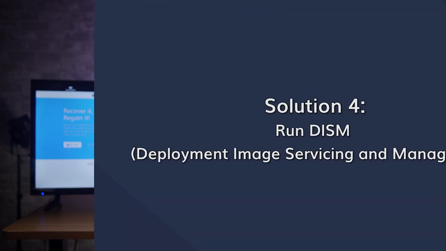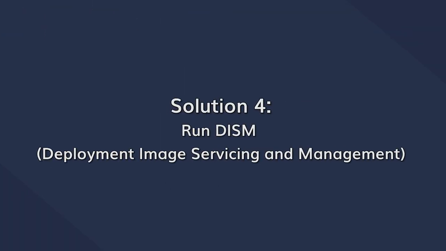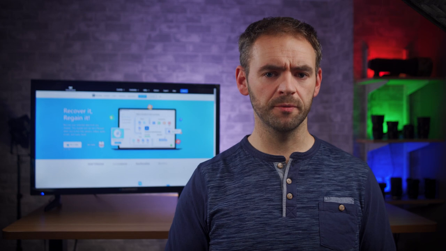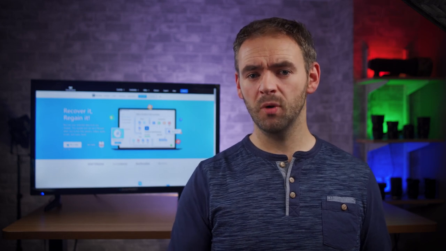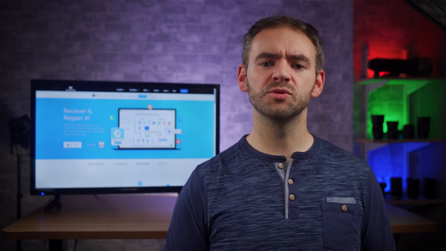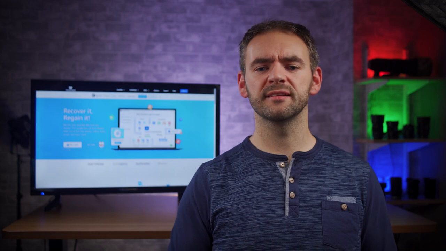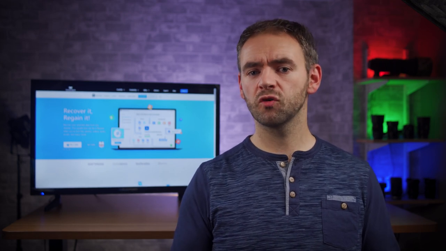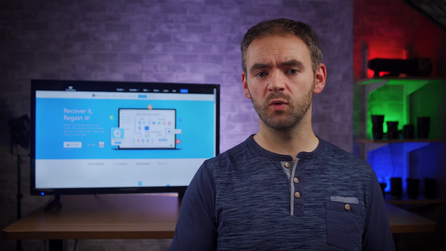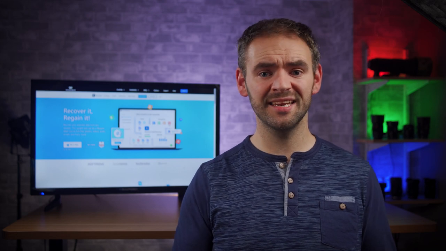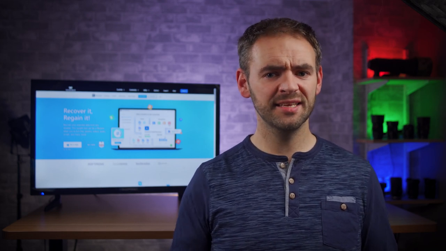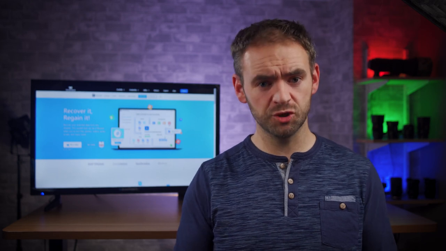Using the DISM command is another quick solution to resolve the video scheduler error. DISM, or Deployment Image Servicing and Management, is another built-in Windows utility. This one repairs corrupt system image files within Windows. So, if your system has any damaged system image files, DISM will repair them, and you shouldn't encounter the blue screen error.